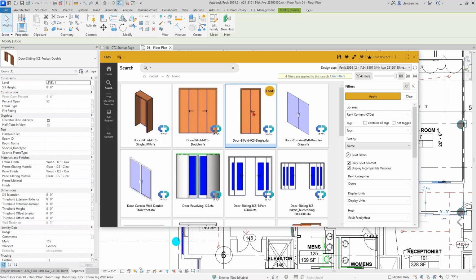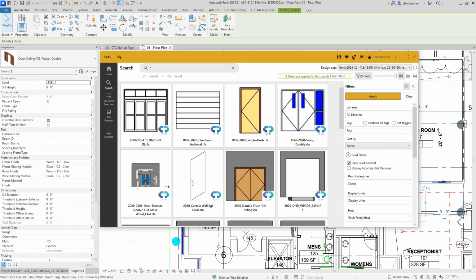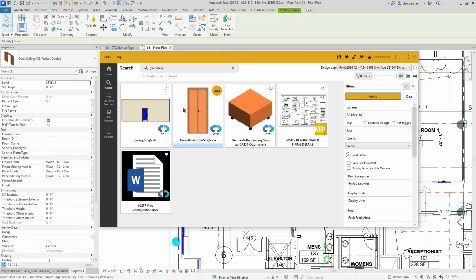If I go into the right-click menu for this particular door, I can mark this as a favorite. If I'm constantly using a family or a series of families, mark it as a favorite. That way, instead of remembering which saved search you used to go find it or what term you used to go find it, or instead of just navigating through the list of Revit categories to go find that door, you can click on the heart and it's going to show up in your list of favorites. And that holds true to any item that's in the CMS, including documentation files or supporting documents.